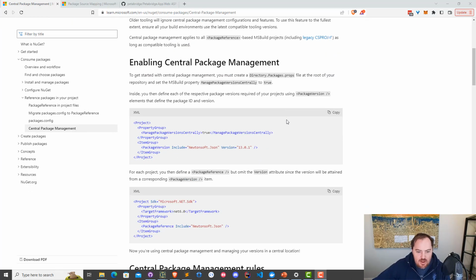But basically, enabling central package management starts with needing to create a new Directory.Packages.props file. And we need to specify inside the props file that we want to manage package versions centrally. That enables the feature for the solution. And then our item group right here is going to include a new package version element. This is different than the package reference that you see show up inside your CS projects today. The package version is going to specify the name of the NuGet package and the version we want to use.